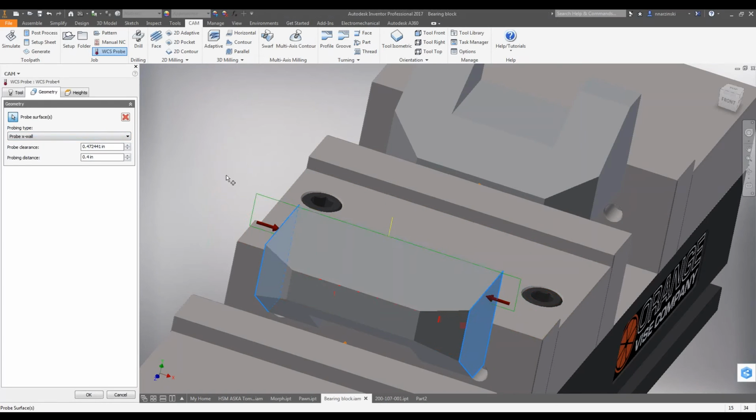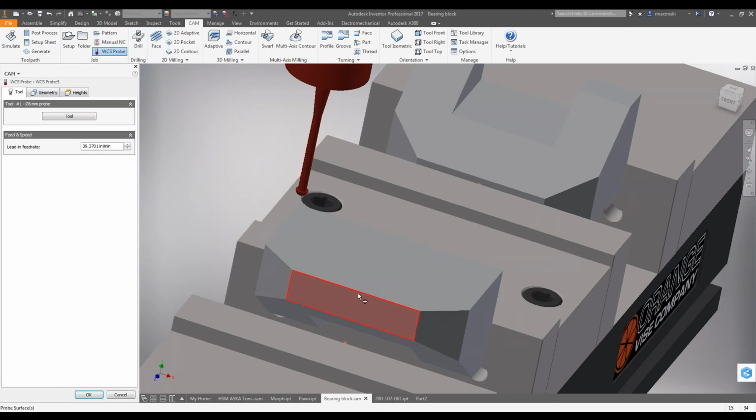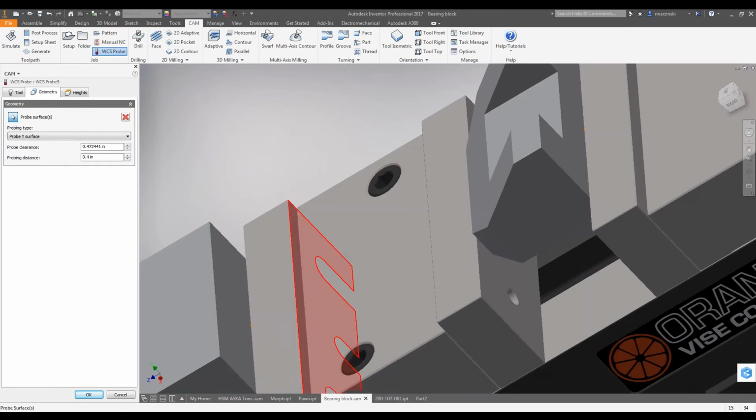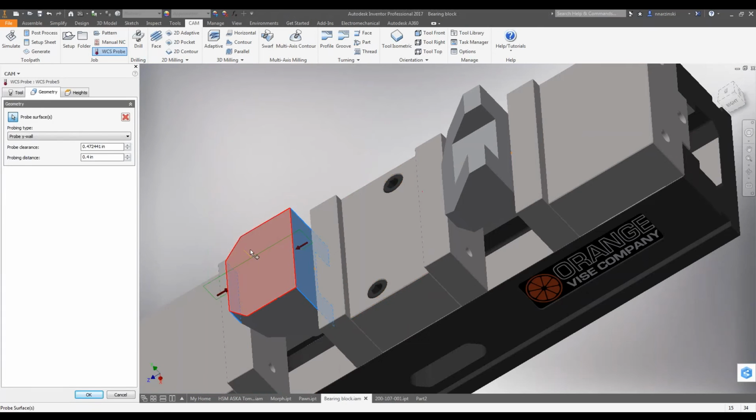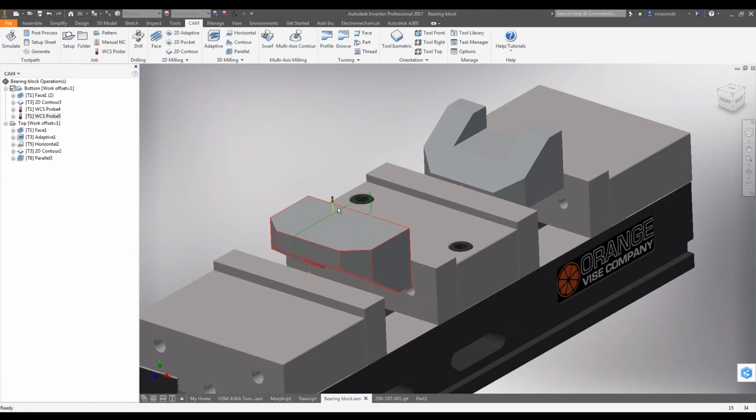So let's say we're going to probe the X for this part, and then maybe do another one to probe the Y. So I'm going to select the front face and the back face. It's going to find the center of those two. So after we load the stock in here, it's going to come through, find the center of the X of the block, and find the center of the Y for the block. And you can see over here it added two probing operations into the software. I want to do that before I start my operation, so I'm going to drag those up above.